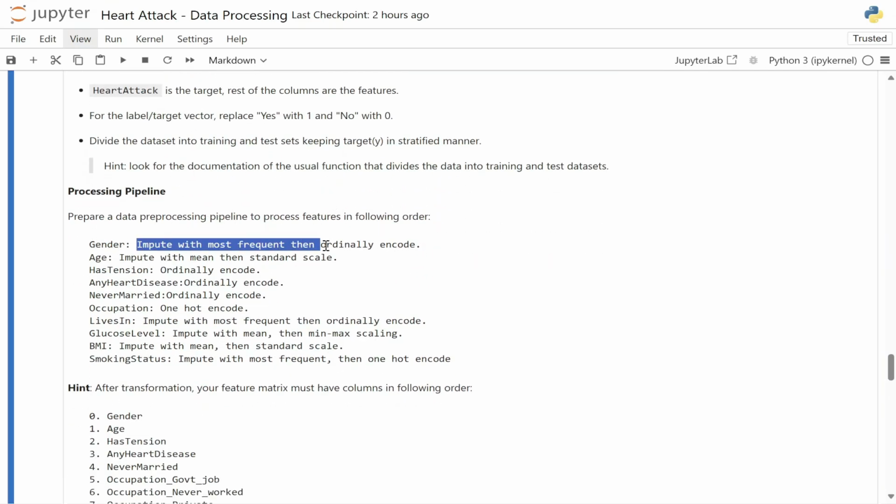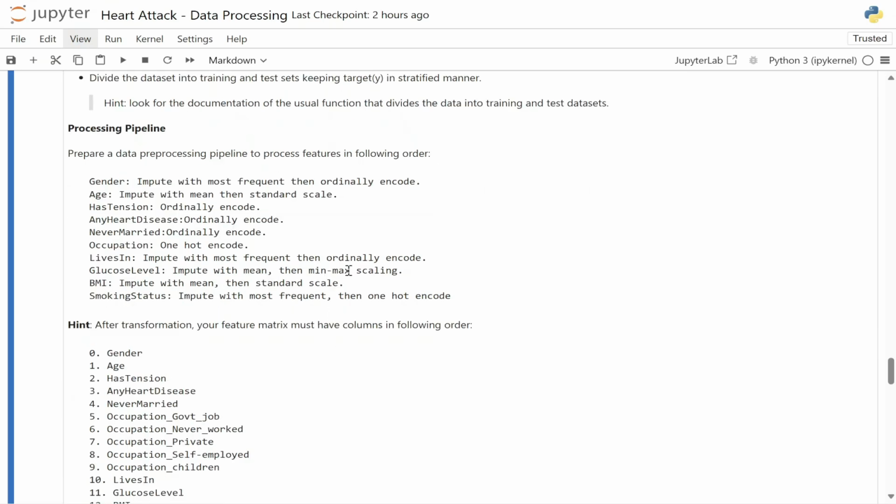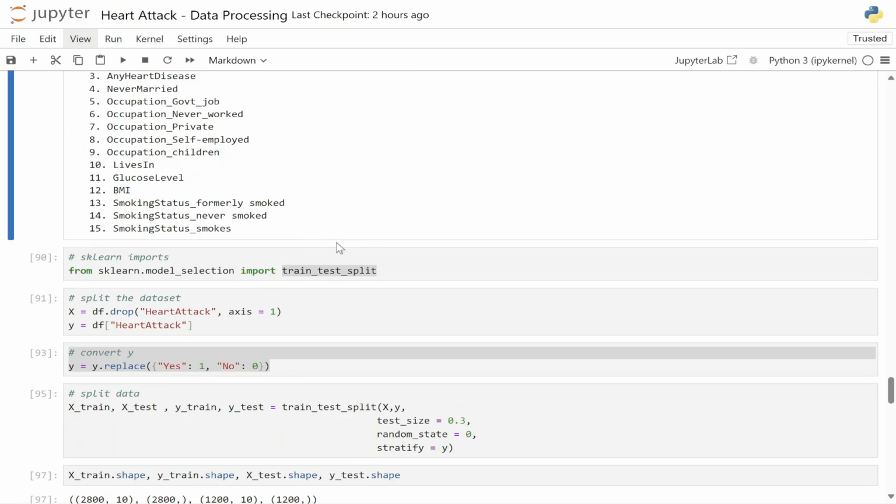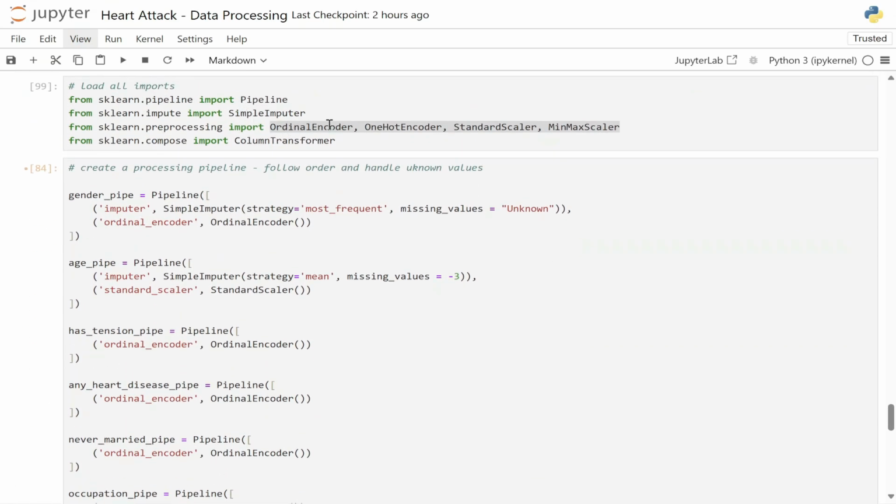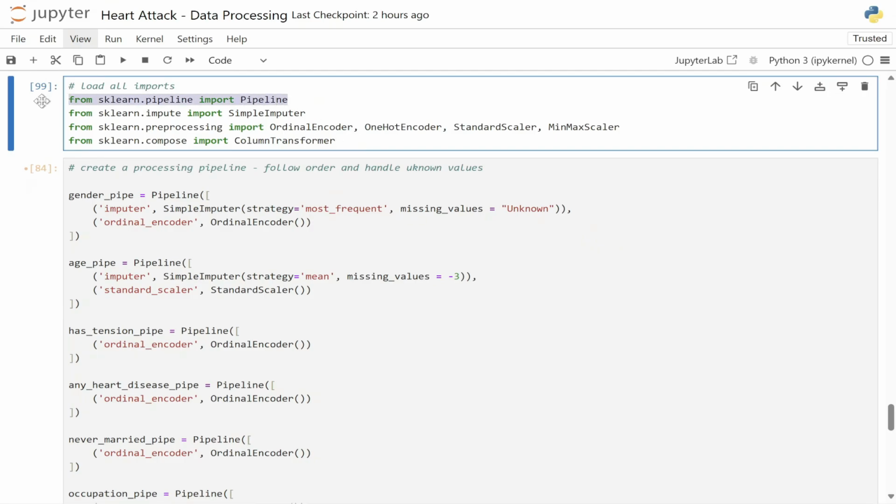For gender, impute most frequent, ordinal encoder, standard scaler, min-max scaling, and normal simple imputer. All those things are there, right? Then for combining all the pipelines, we will use a column transformer. It will return us a pre-processing step in a sequential manner. So everything will go one by one, okay?